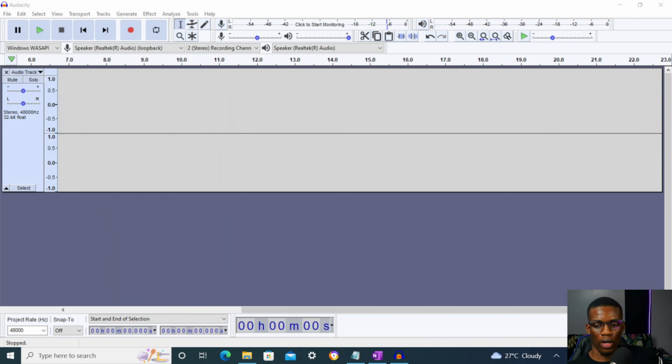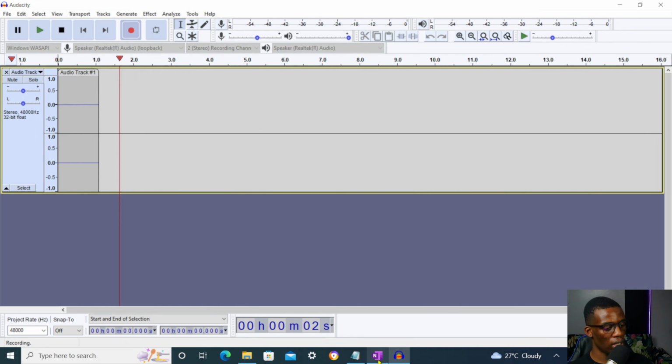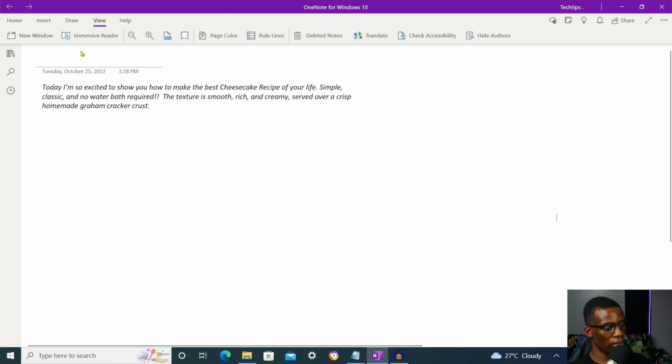All right guys, so once you're done selecting your input, speaker, Realtek, loopback, all you have to do now is hit the record button. Once you hit the record button, automatically it's going to be recording. You go back to your OneNote, hit your Immersive reader, and once it finally loads, you're just going to click on the play.